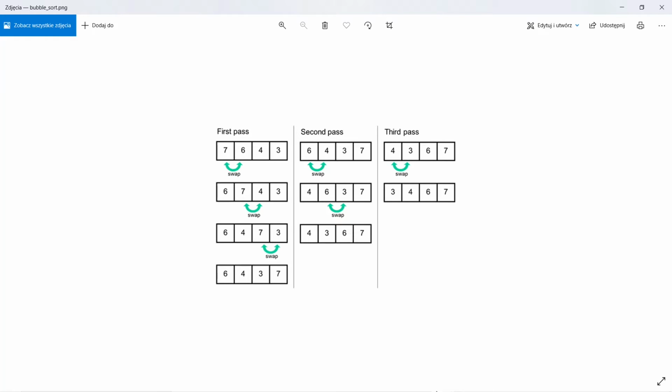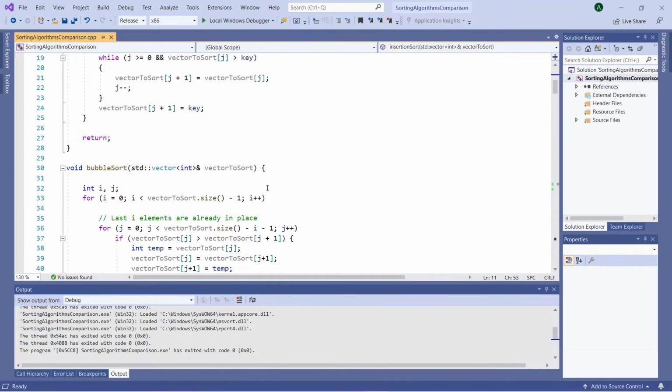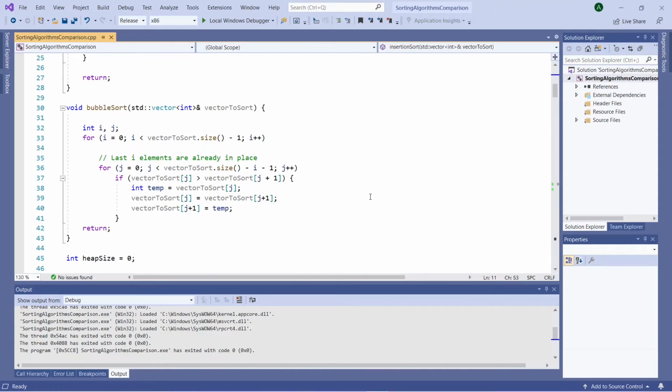Let's look at the code. We iterate from I equals 0 to I equals vector size minus 1. The loop invariant is that the last I elements are sorted and in place. If the J element is greater than the J plus 1 element, we swap them.